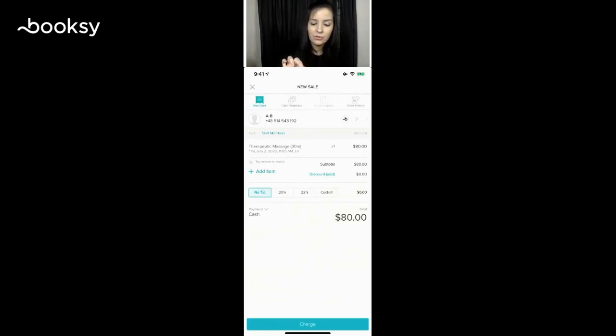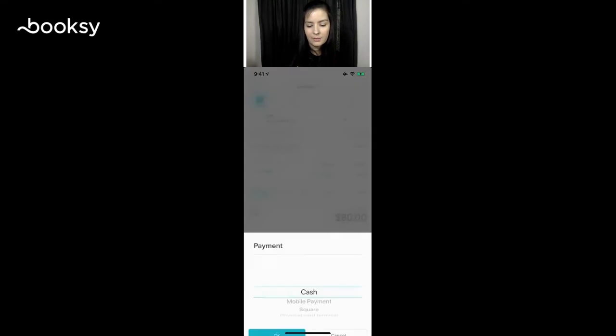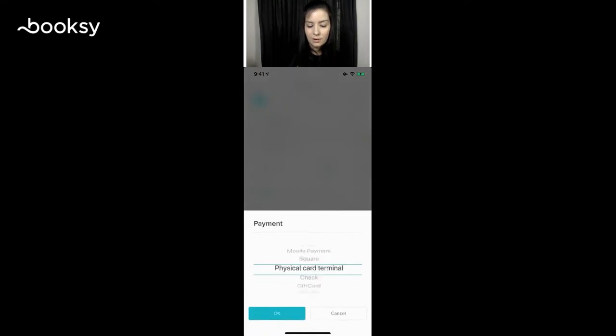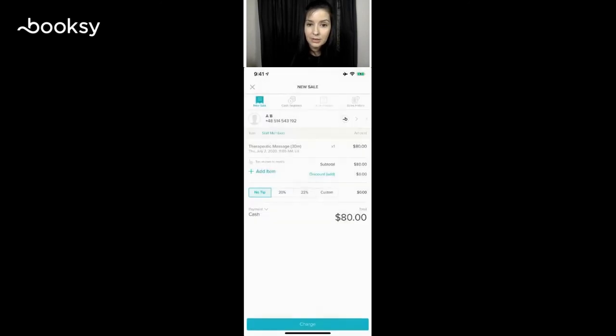and you will be able to add in a discount if needed. You can add in the tip, and under payments, you can choose what the payment method is. So we are integrated with Square, if you didn't know that already. So you can choose Square as your checkout, mobile payment, cash, gift cards, and such. We'll say cash. And then you want to charge.